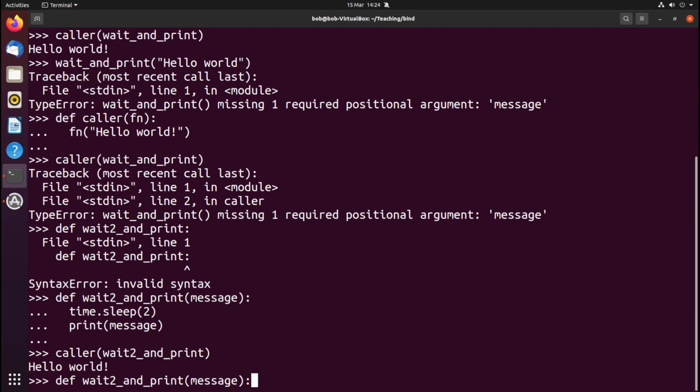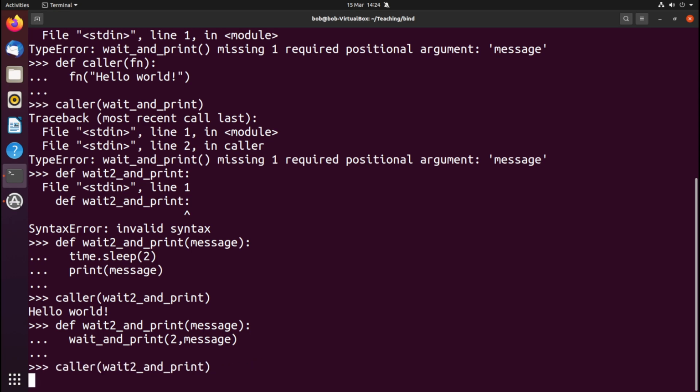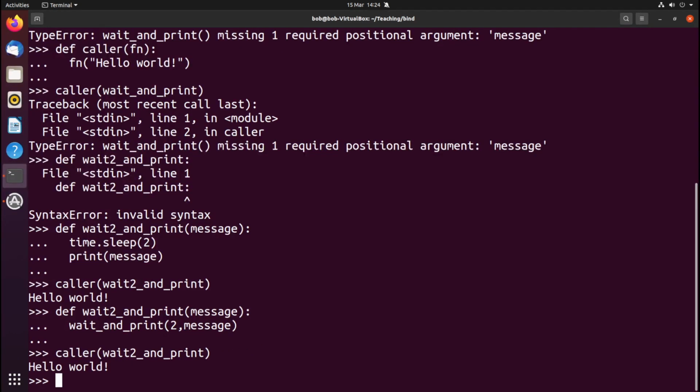So the first thing you can do is something very like this wait to and print that I wrote, but instead of re-implementing wait and print, I will actually just call in here wait and print. Okay, and once again, that'll work perfectly. But now, if I change the implementation of wait and print, I don't have to keep wait to and print up to date, which is good. I've already saved myself some work. I now have code reuse, which is extremely valuable.